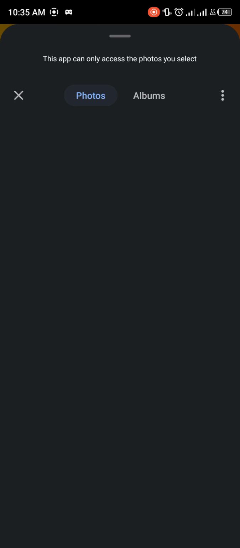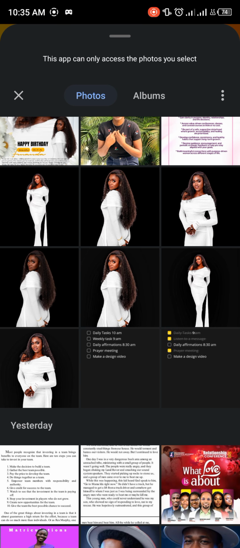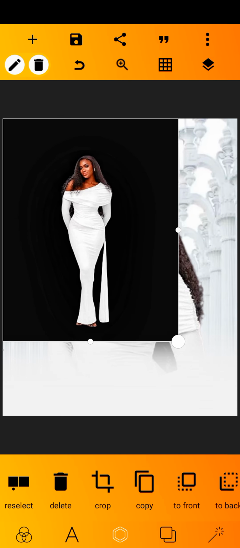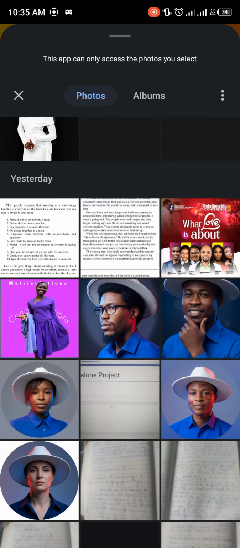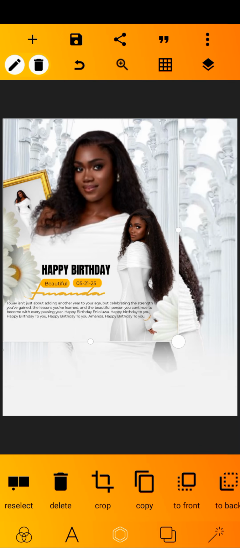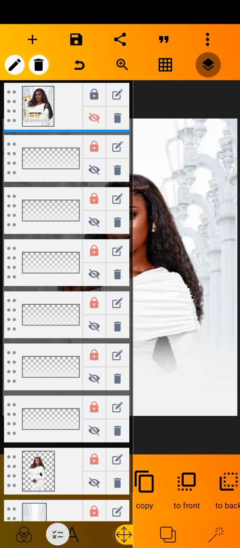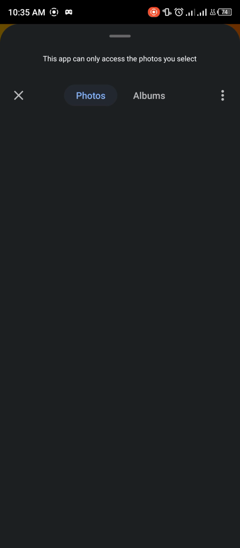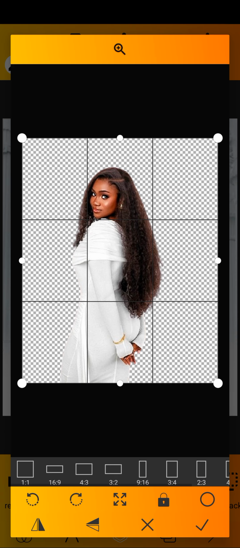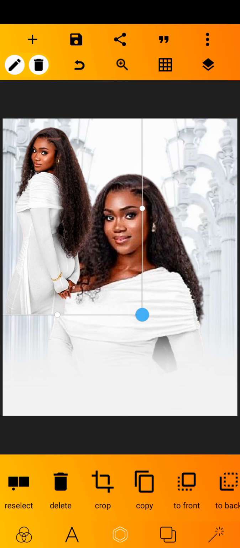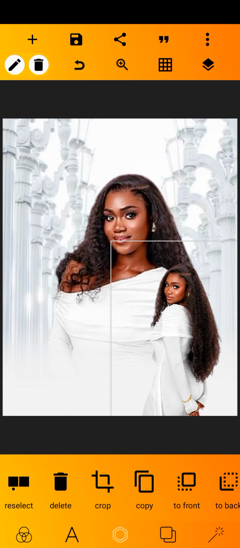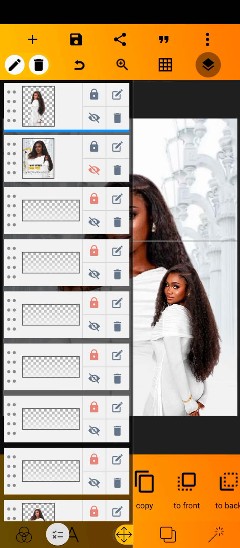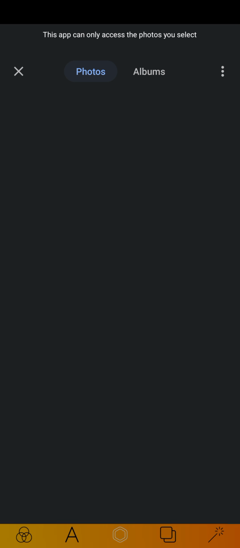Bring in your other image. Okay, let me bring in this design so we'll be looking at it. Bring in your other image, the one I edited. This should be it. Yes. Okay. Now just place it by the side here. Reduce it a bit and place it here. Now lock it. Okay. Now we're going to be putting the other one in a frame.